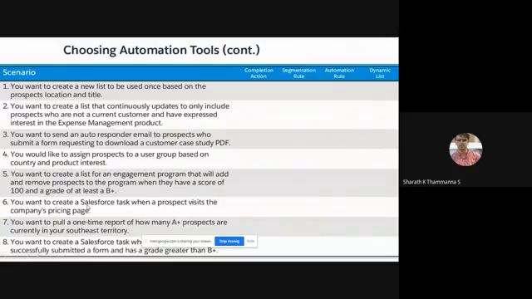You want to create a Salesforce task when the prospects visit the company pricing page. I think we have done this initially as well. Whenever using a page action, we have an option to use the completion action to create a Salesforce task. The option will be a completion action.